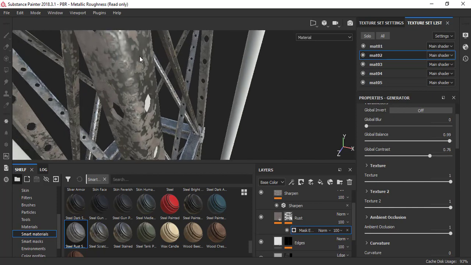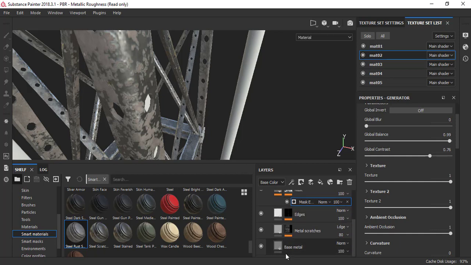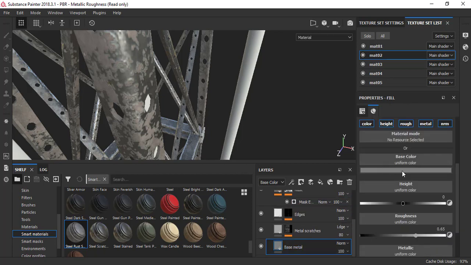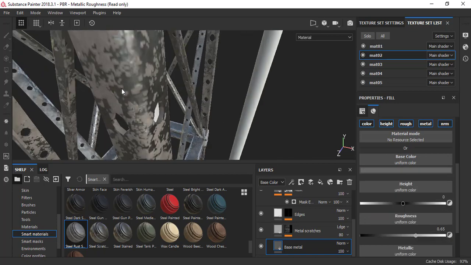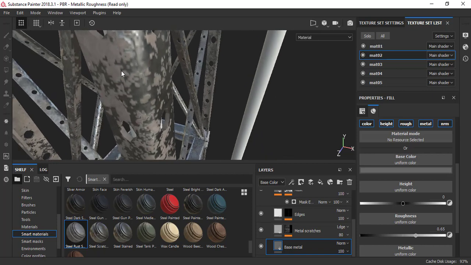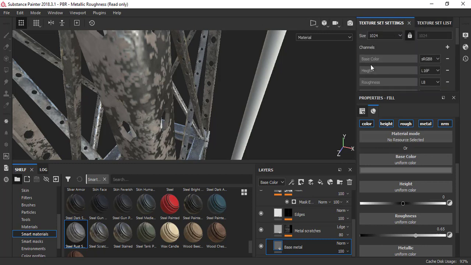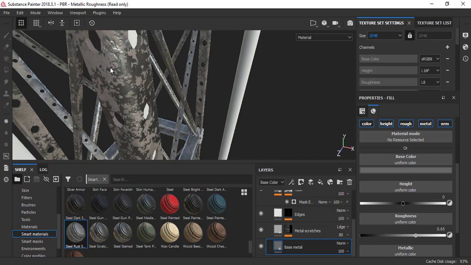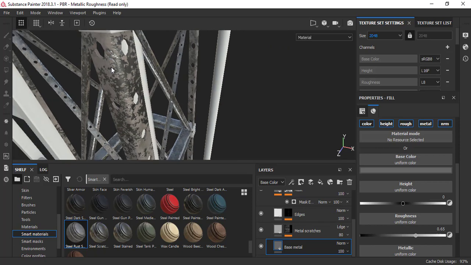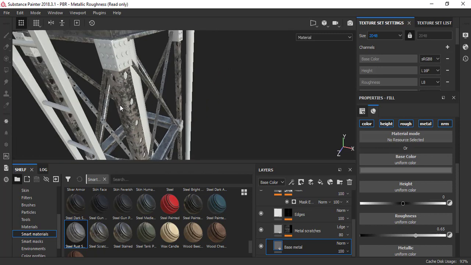And I can change the color of my steel. For example, if I go to base metal and click on that, I can change the base color of that, like this. And I can change the resolution of my textures. As you see, it's some kind of blur. And if I go to texture settings here, I have the size that is by default 1K, so I will change it to 2K, and as you see, I have a sharper texture with more details here, and this is the meaning of fully procedural texturing in Substance Painter.